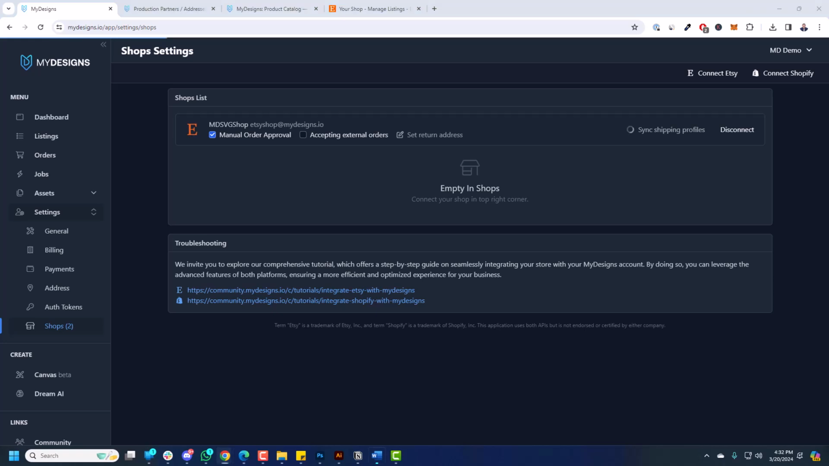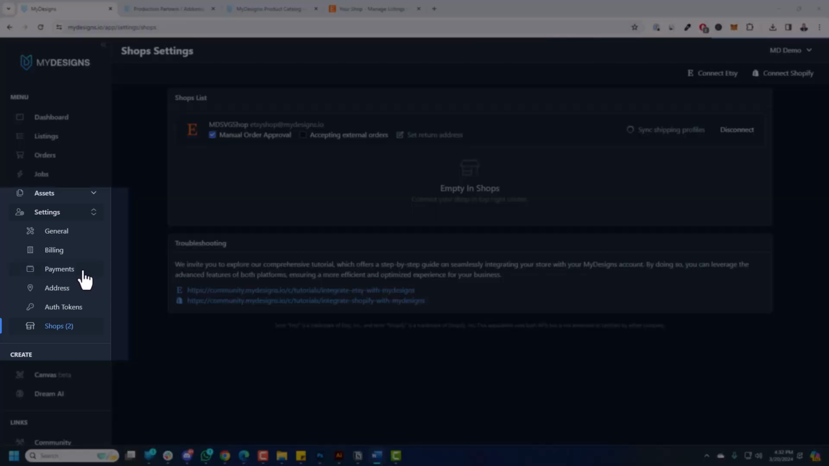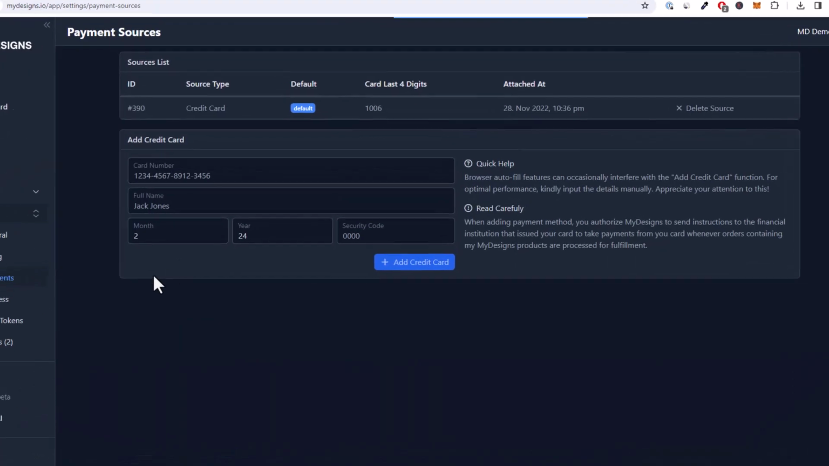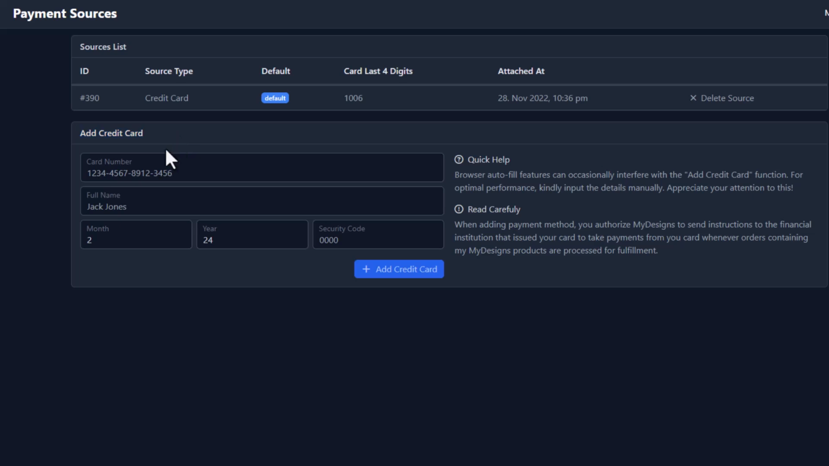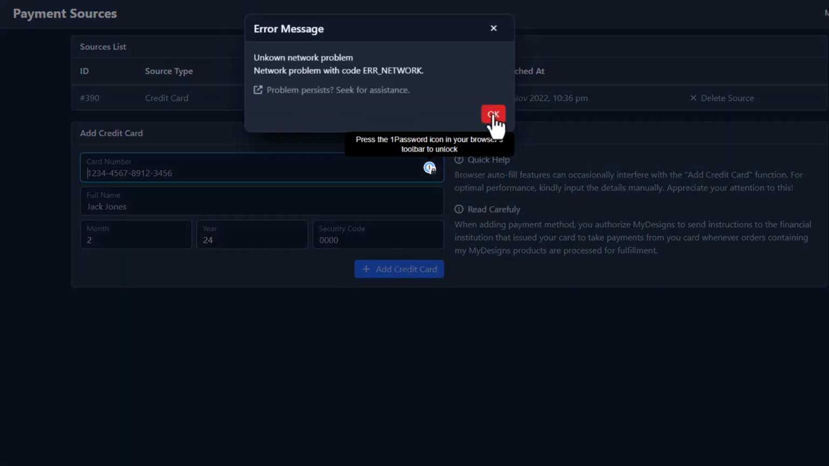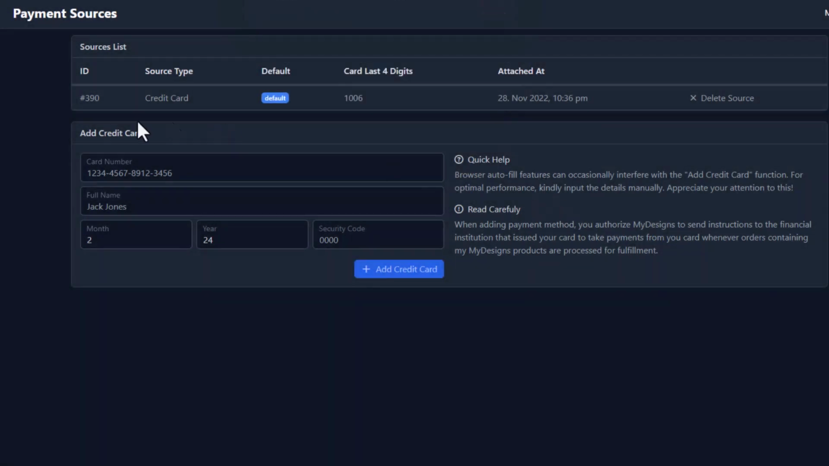Anyway, the next step after you've connected your shop successfully is to add a payment method to your MyDesigns account. What that's for is to process print-on-demand orders from your Etsy shop as they come in. So let's go over to Payment Methods. Right here you see Add Credit Card. We accept all major credit and debit cards, so you can add your card number, the name, the year, the security code, etc., and then add that card. Keep in mind you can also add multiple payment methods. In this case I already have one connected, as you can see here, so we are good to go.